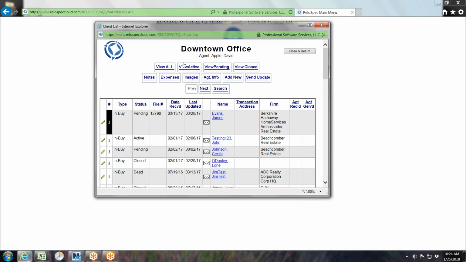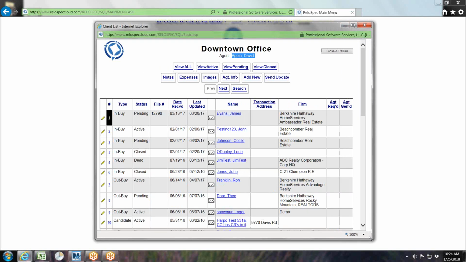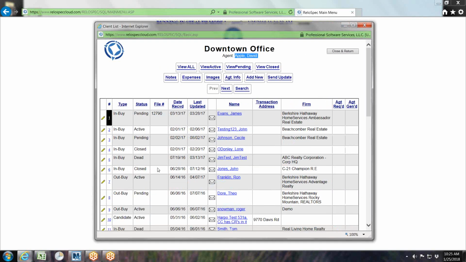Notice that when they log in, ReloSpec has identified who the agent is, and it will display all of the records that are assigned to that agent. Now, I say assigned. Really what I should be saying is that any record where that agent is the agent that's been selected by ReloSpec as the one assigned to that record.